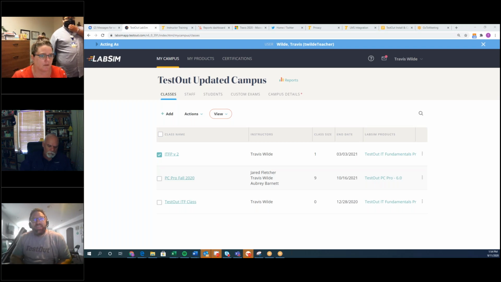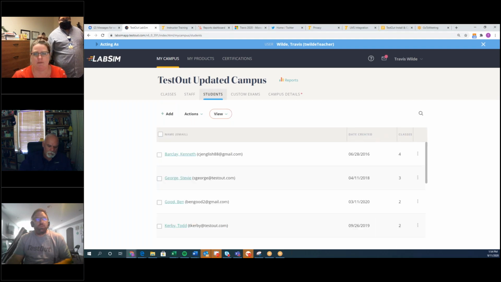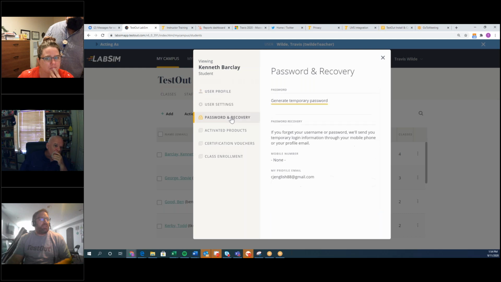Hey, Mackie. That's my mistake. They all created their own passwords. If you ever need a generated temporary password, just click on their name and click on password recovery, and you can generate a temporary password for them. Okay. Brandon, what was that again?